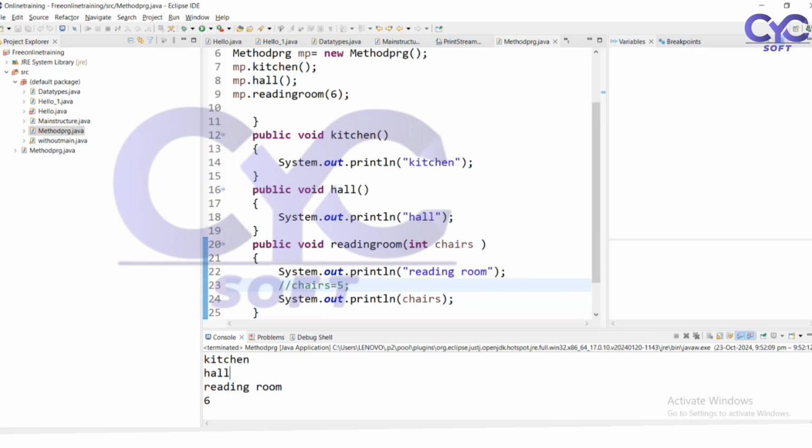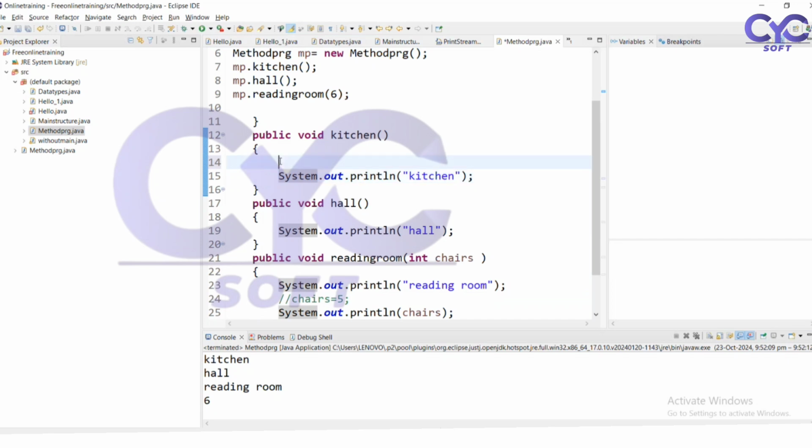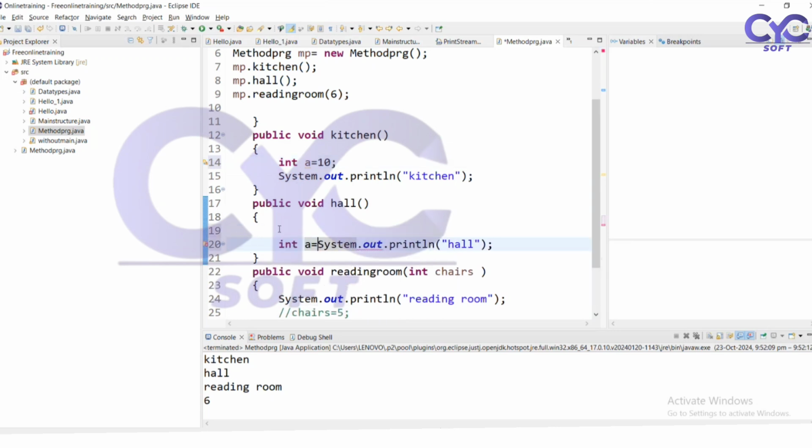So whenever we call the method through the object, only then will it start executing the method. If we are not calling the methods, it will not execute. In the method also, we can create a variable. Whatever variables, I have int a equals 10 created here. The same thing I can create here, and a equals 20 I have created, for example.